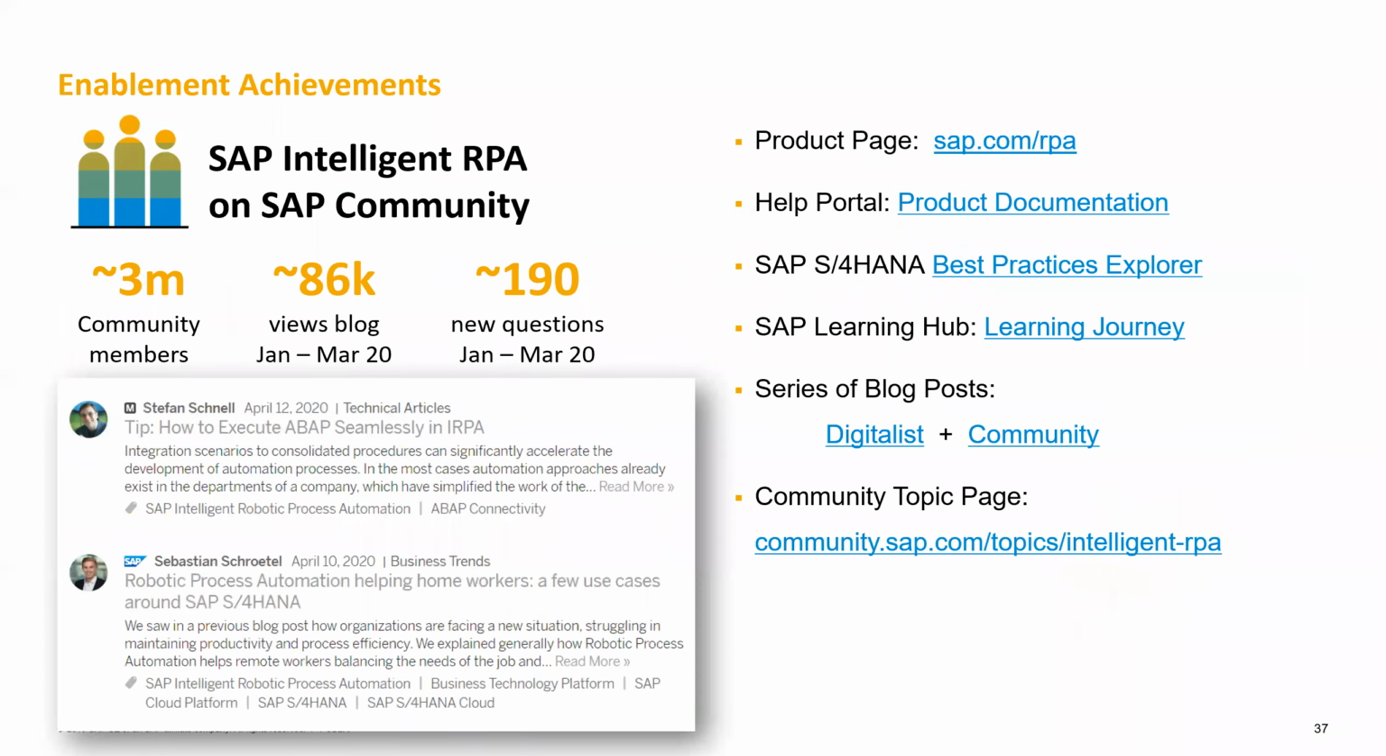Globally speaking, you know that the SAP community is a very large community with a lot of content. Talking about SAP Intelligent RPA, we have a lot of blog posts around this topic, with more than 86,000 views since the beginning of this year, and a lot of technical questions are also raised and answered here by our product experts. So when you have a technical question about the product, feel free to reach out to the community, and you will be helped either by some members of our team or by other intelligent RPA developers or users.